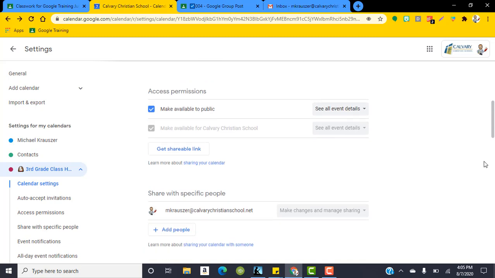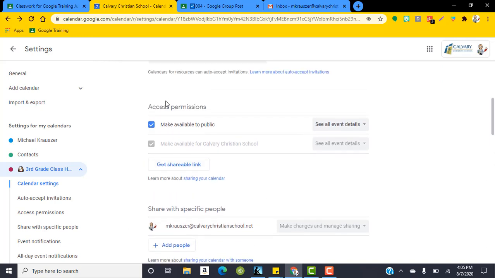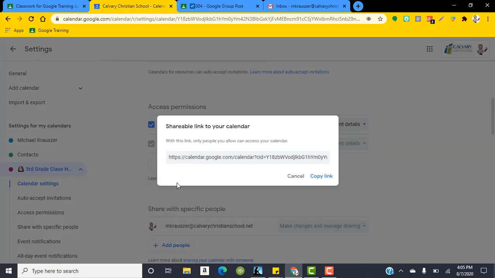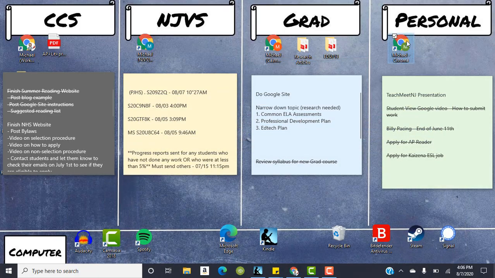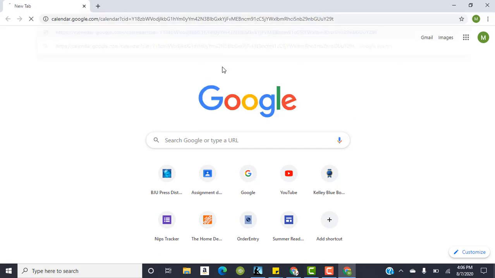Now, what's really helpful about this is you can share it with specific people, or underneath the access permissions, you see a button that says Get Shareable Link. So I'm going to go ahead and click on that, and now it gives me a link, right? And with this link, only people you allow can access your calendar. But remember, we're allowing the public. So I'm going to go ahead and copy this link, and I'm going to open up a browser from my personal Gmail account, and I'm going to paste the link right in there.